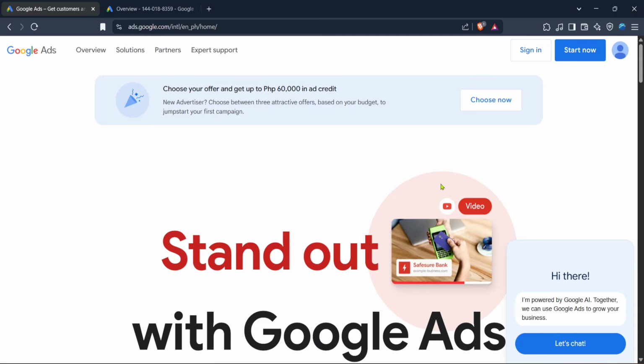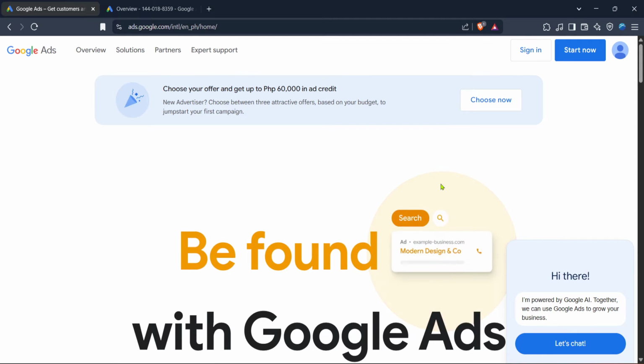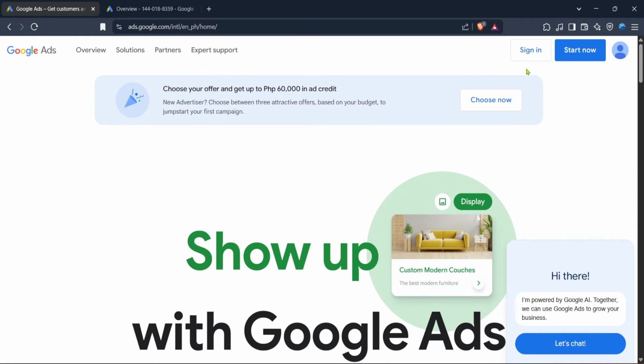First, what you'll want to do is head over to the Google Ads homepage. If you're new to Google Ads, you can easily get started by accessing their website through any web browser. Once there, you will notice an option to sign in at the top right corner of the page. Click on sign in to proceed.